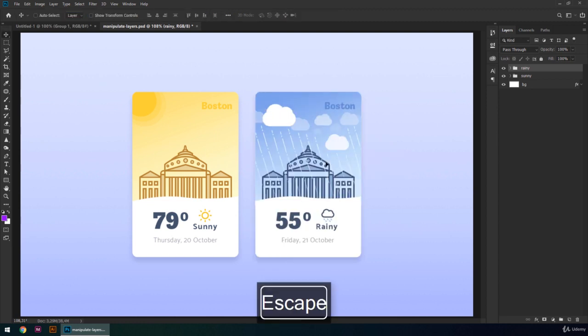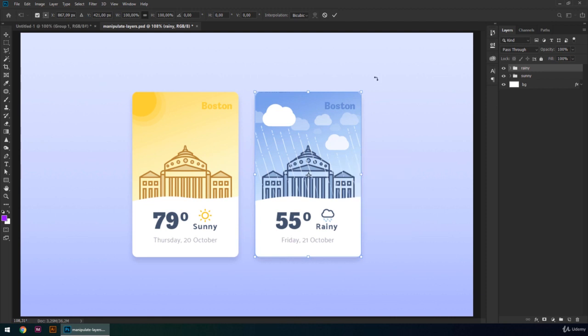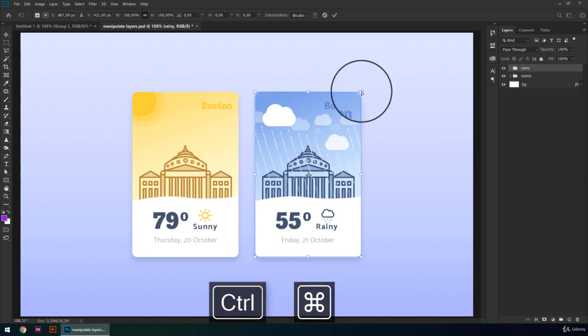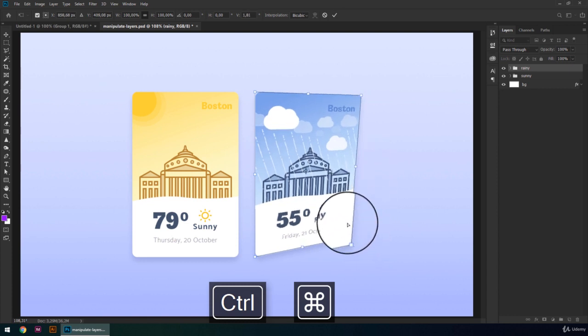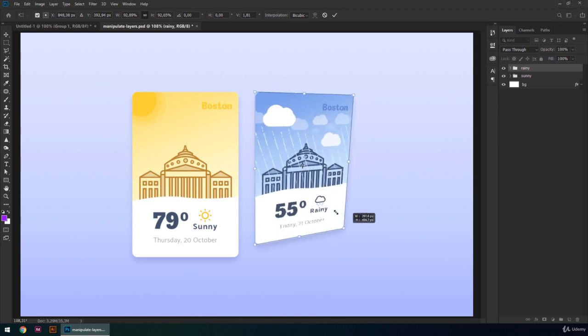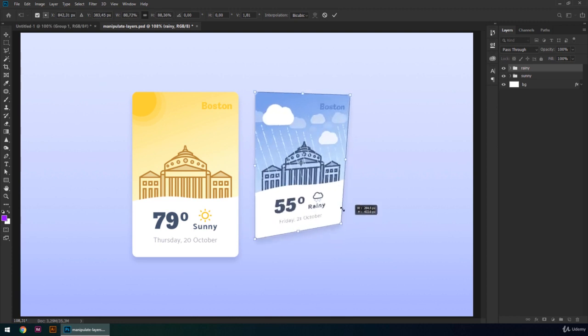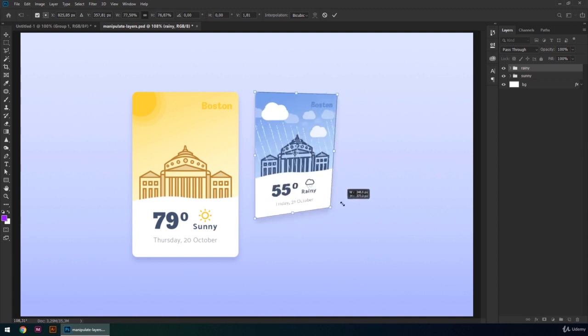First, hit Escape so we can start fresh. Hit Ctrl-T and now move your cursor over a handle. Initially, you'll see this resize symbol, but now hold down the Control key. This white arrow signifies that you've enabled distort mode. Drag and have fun. When you're done with your distorting, release the Control key and continue to resize if that's what you want to do. So the Control key saves you a lot of back and forth because it enables distort mode on the fly.